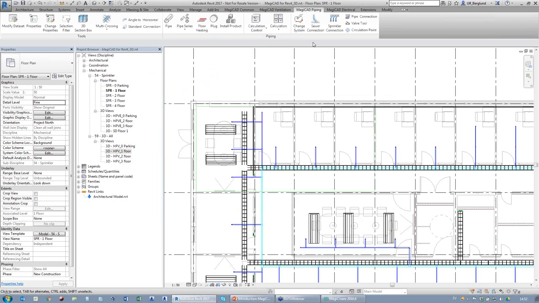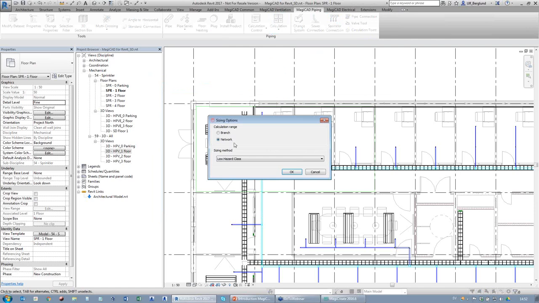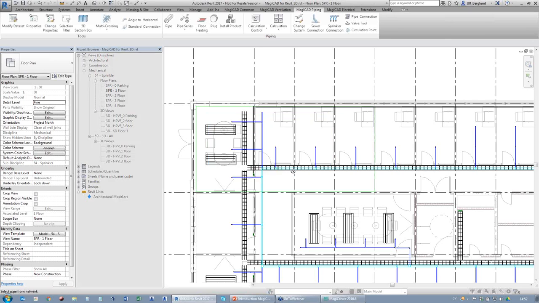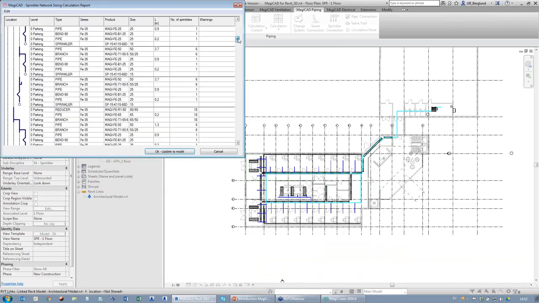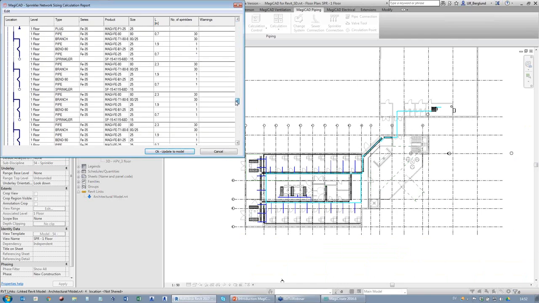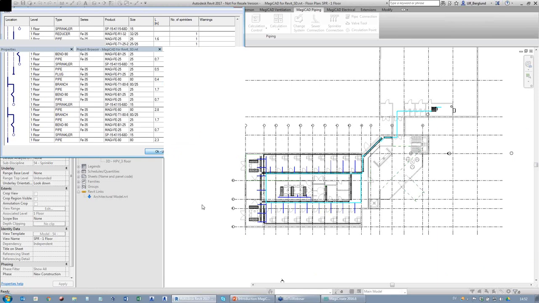So I will back out from that, and I will go to the calculation and sprinkler sizing. Here I just select the calculation sizing method I want to use, and then I just click on something that's part of the system I want to calculate. So in this case, it will go through my drawing and say that, okay, these are the changes I will make. So if I'm satisfied with that, I can just click OK, update to model.